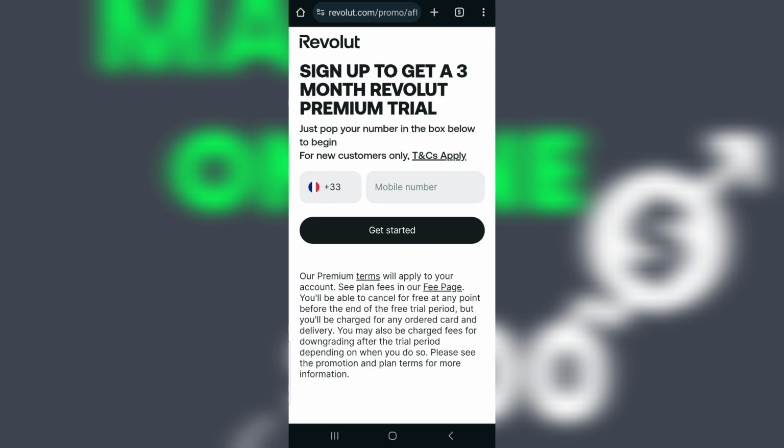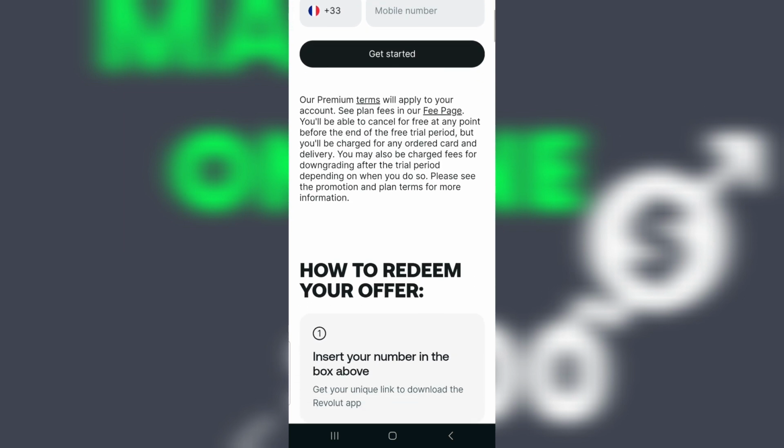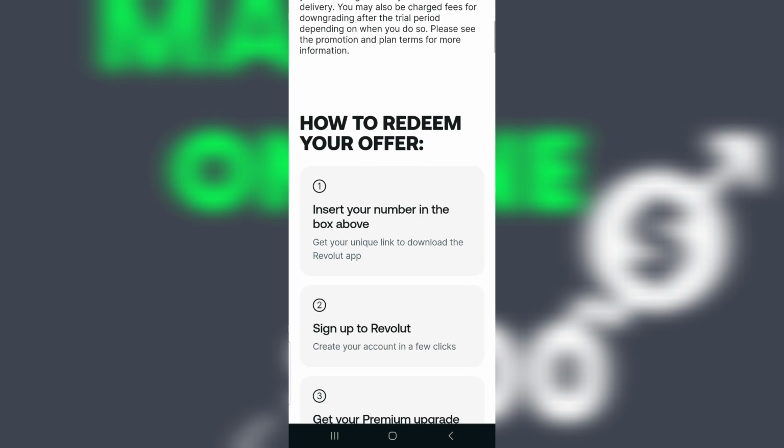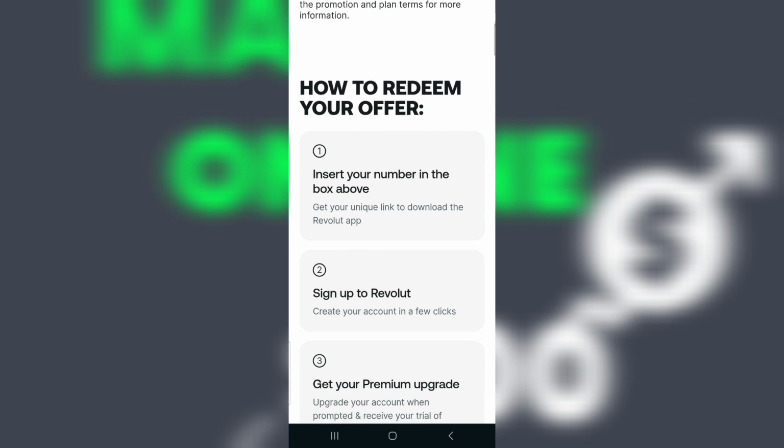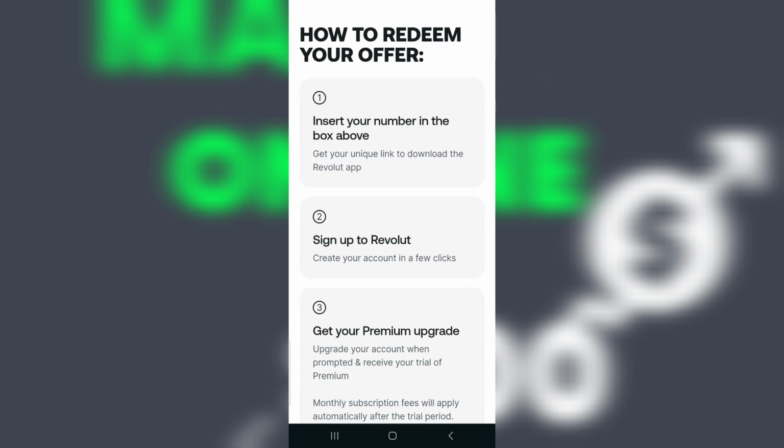Once you click on get started, you are going to receive an SMS on your phone number. Once you receive that SMS, what you have to do is download the Revolut app on your smartphone. And once you have downloaded the application, the next thing is you are going to complete the criteria that they are asking you.